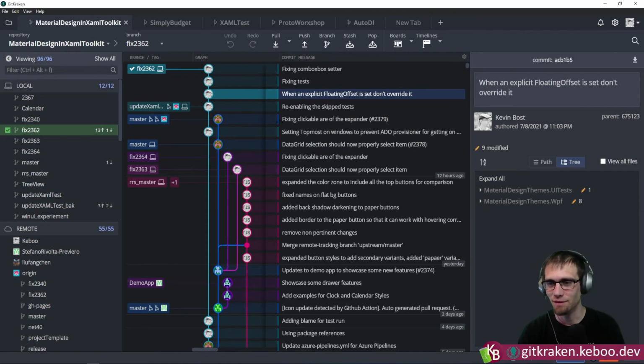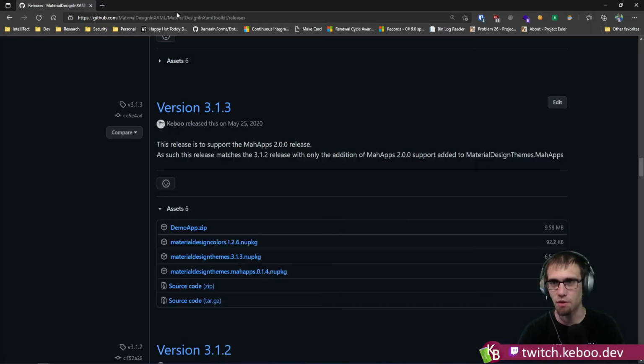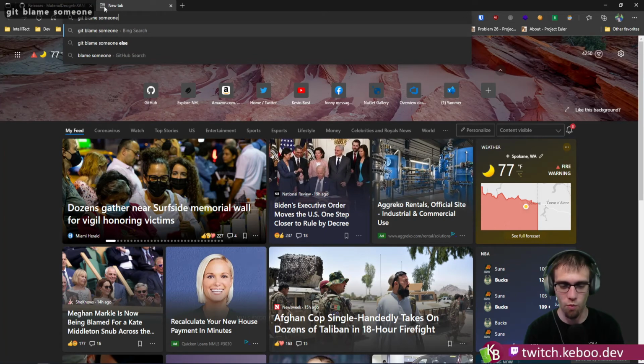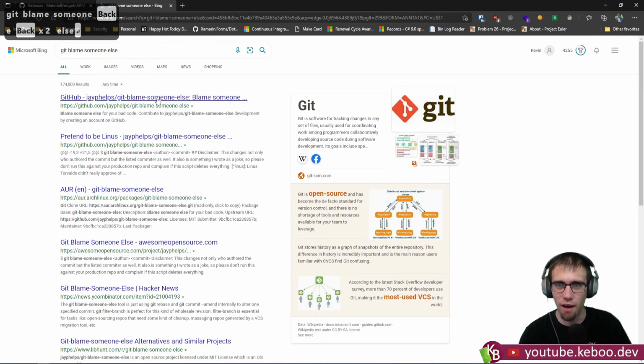But it's one of those, if they want to learn Git well enough to understand rebases and mucking with the timestamps and changing authors and all that kind of fun stuff, more power to them. There's also a fun tool. Don't recommend using this in any production environment, but Git blame someone else. Yes.